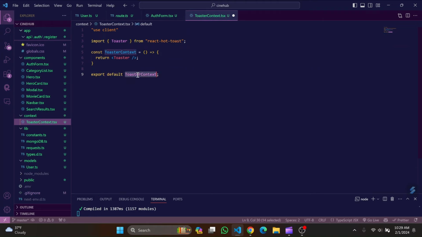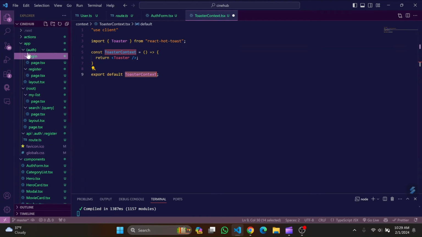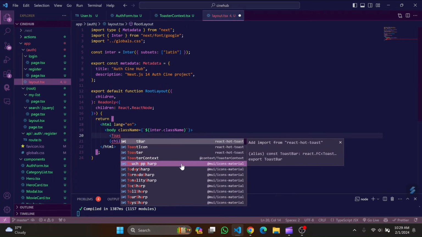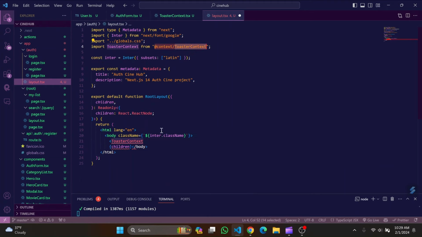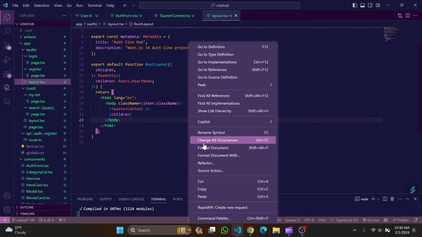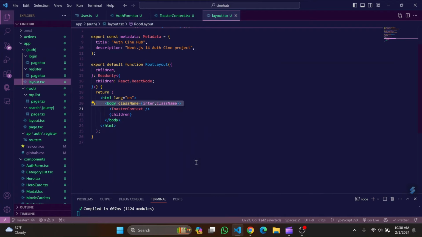Now we need to put the ToasterContext inside the layout of the auth folder. So it will be applied for both pages, login and register as well. So in the layout, just above the children, we will have the ToasterContext, imported from the context folder, like that. And because we don't have the black background color here, we don't need the dynamic string. I will remove the dynamic string, so it will be like the original.